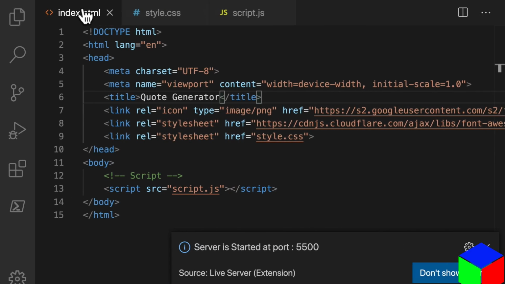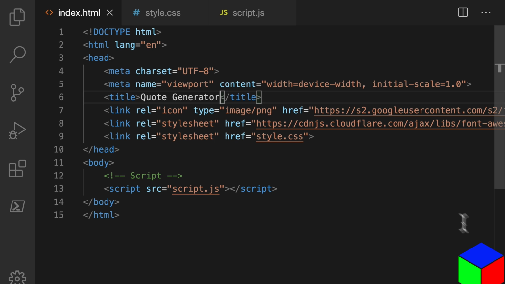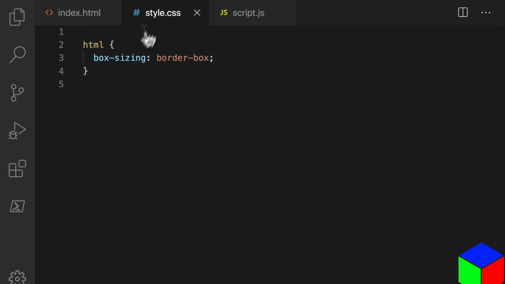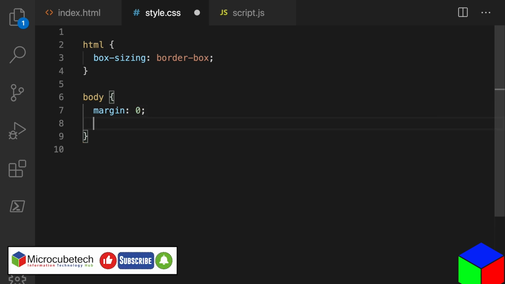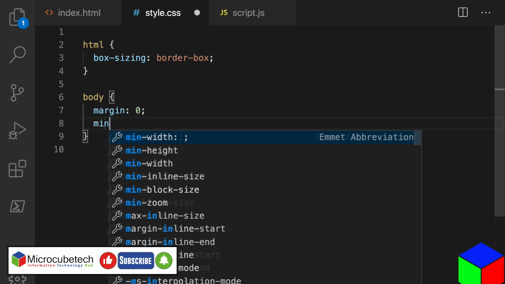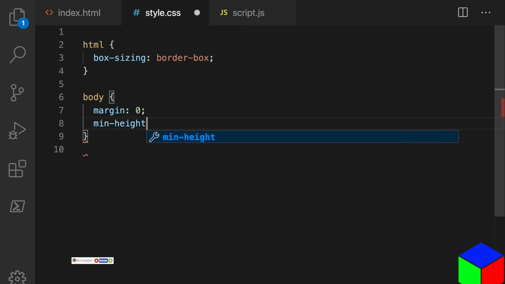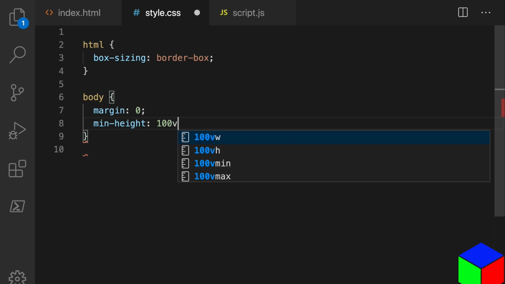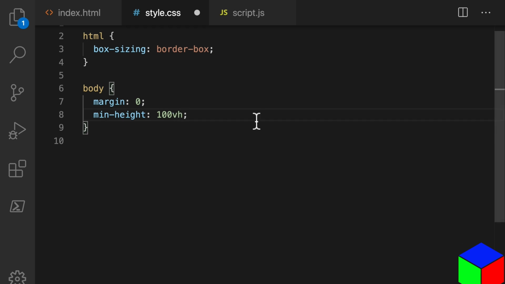We can go back into the editor and into our style CSS. And we're going to start styling our body here. So the first thing we're going to do is we're going to eliminate the margins. So we're going to do margin 0. Normally there's a 10 pixel margin all the way around the body, but we want our background to extend all the way out. We're also going to give a min height of 100 VH, viewport height.